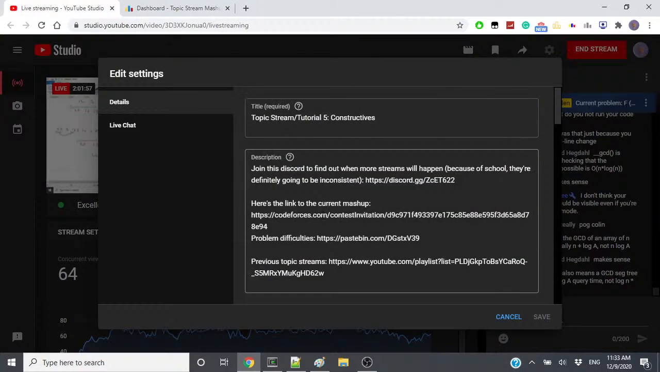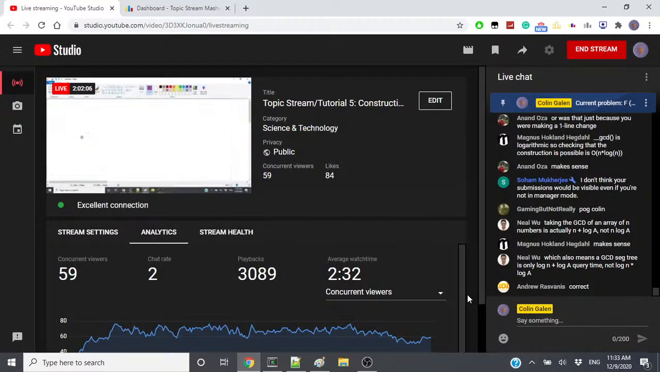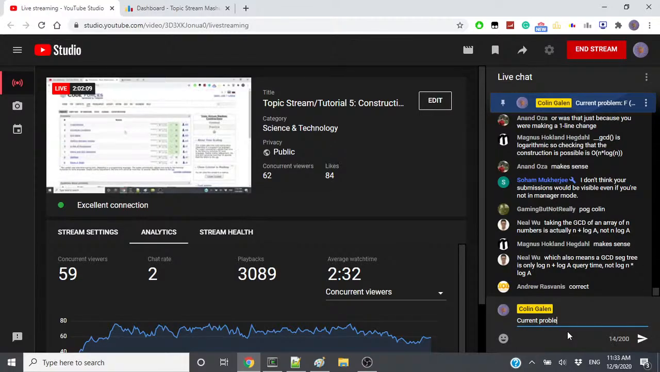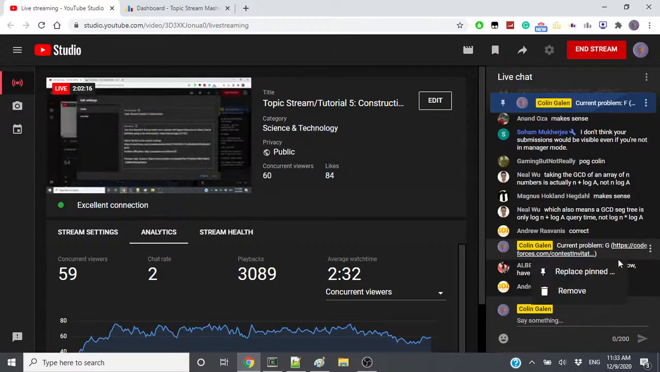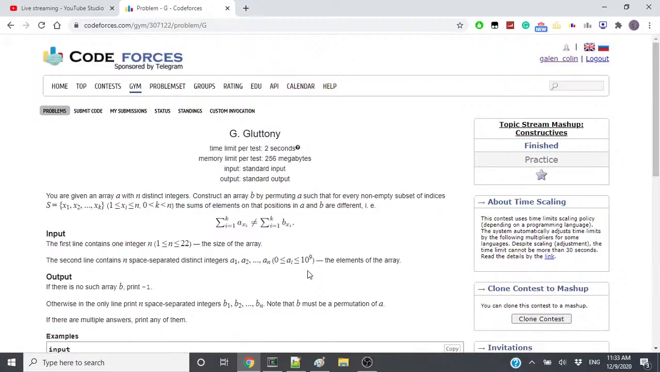Okay, let's. It also has implications about segment tree, which is kind of cool. Right, now we'll do G. And then pin it. Okay, supposedly this is harder. So.